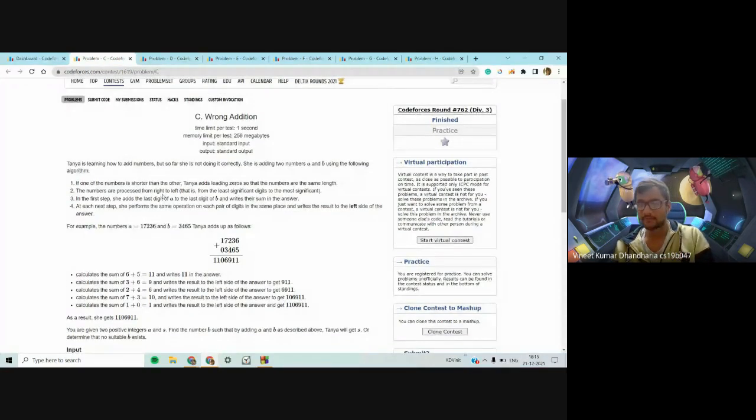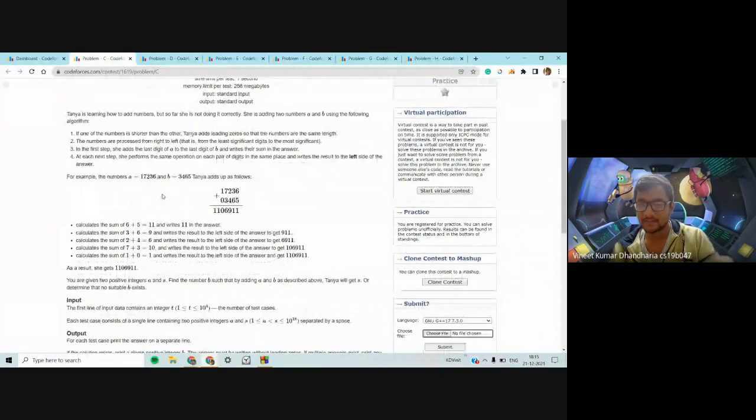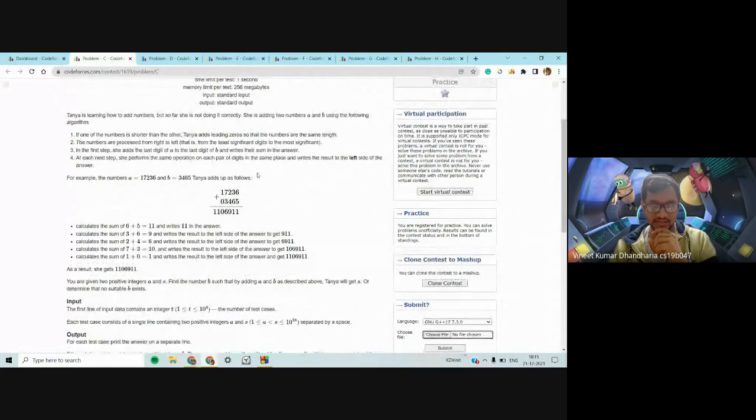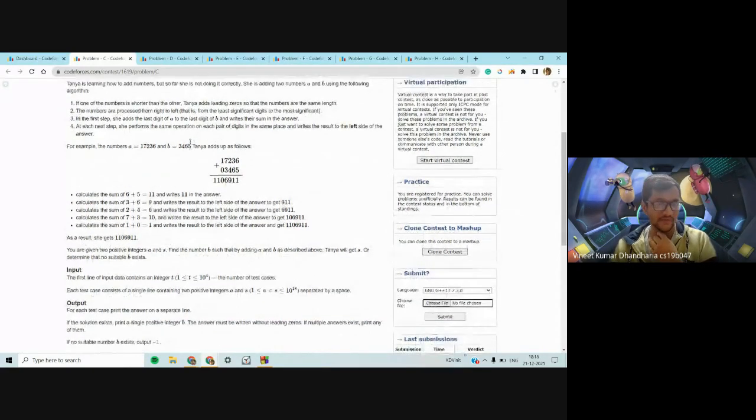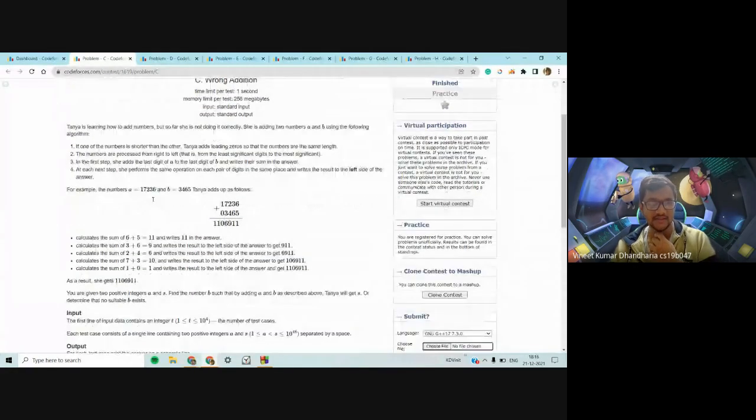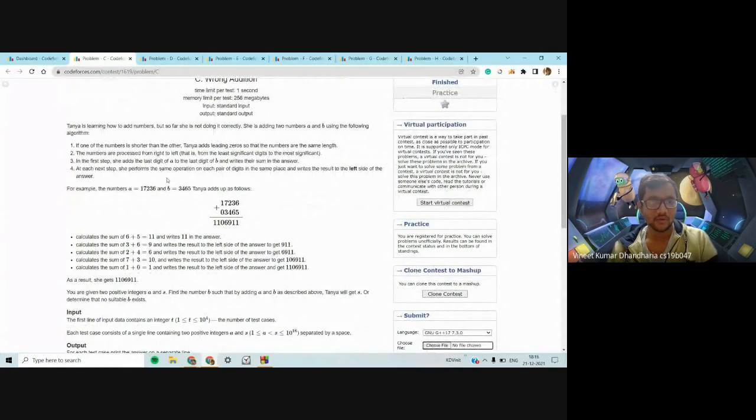Next, the C problem. It was a bit trickier for a Div 3 C. It was a bit on the implementation side. I hope all of you would have read the problem, but still I would just give a brief description. You are given that Tanya has a different way of adding two numbers. If she has two numbers A and B, she would first make them up to equal digits, and then for adding them, she doesn't do the normal carry forward thing. She would just put the results as they are in the summation. So 6 plus 5 is 11, then 6 plus 3 is 9, 4 plus 2 is 6, 7 plus 3 is 10, and then 1 plus 0 is 1. This is how she adds two numbers.